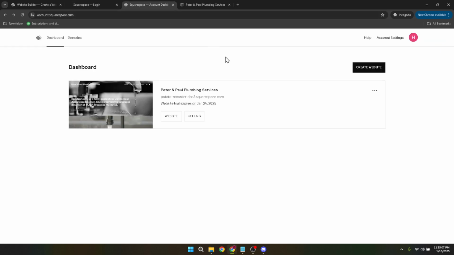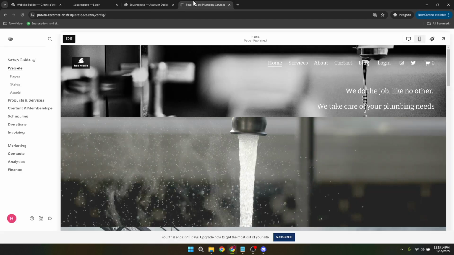Once you're logged in, you'll be directed to your Squarespace dashboard. Here is where you can see all of your websites listed. Find the site where you want to add the scrolling text. With a simple click on your website's name, you will enter its editing interface. Now that you're in your site editor, it's time to start making some magic happen.